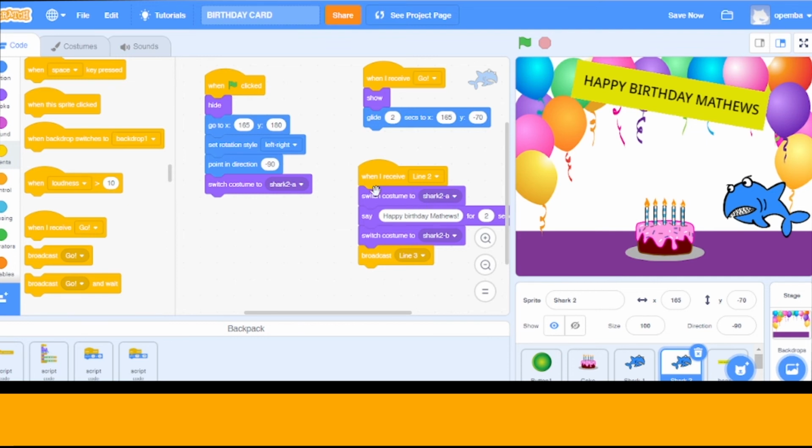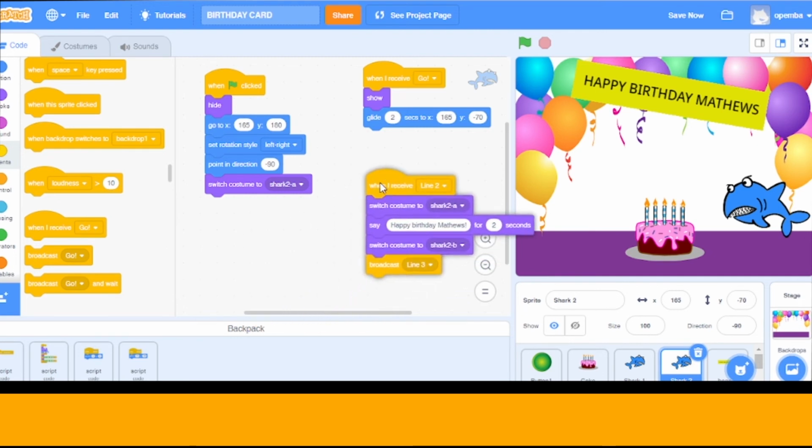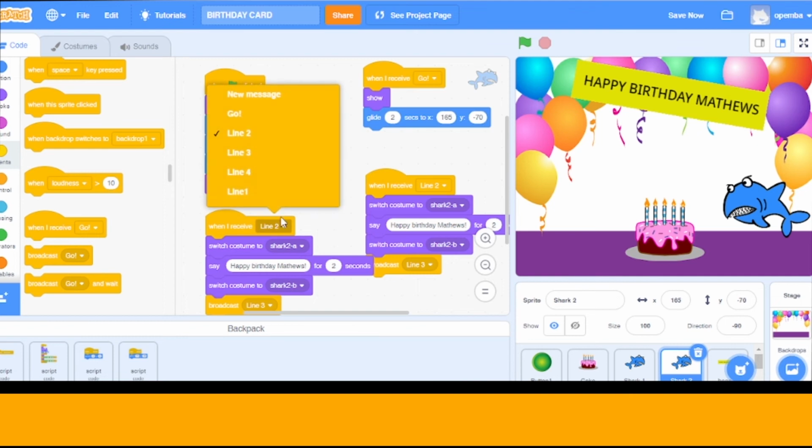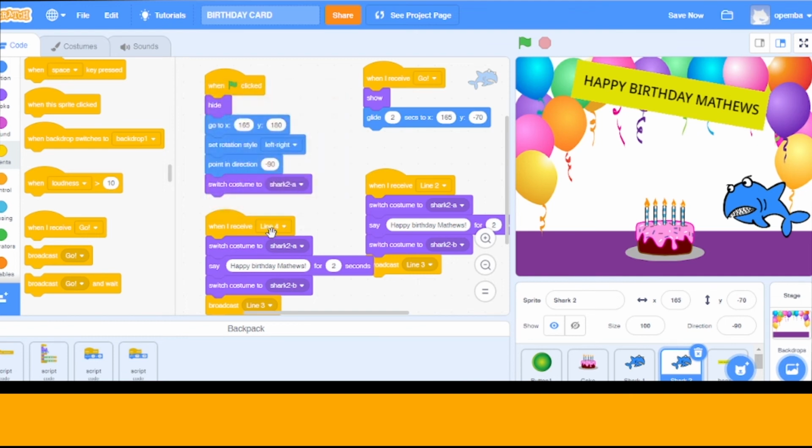Have I finished that? I think I can duplicate this whole line of code for the next. I can just duplicate it here and say when I receive line 4, I switch to costume 2B. Just look at how I'm making this work now, very easy. And then I say happy birthday to you. I'm just going to change this message and say happy birthday to you.